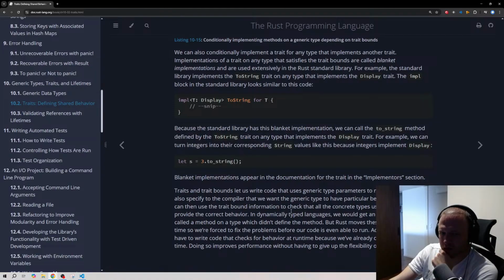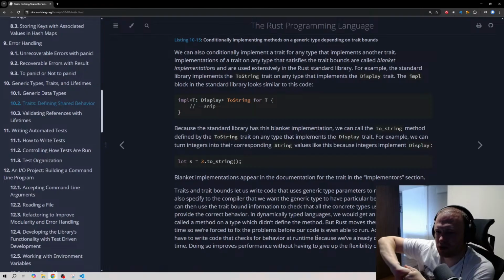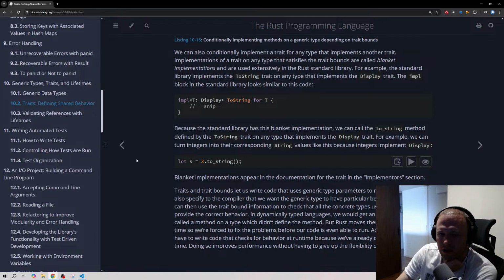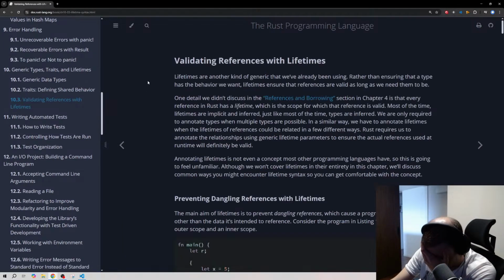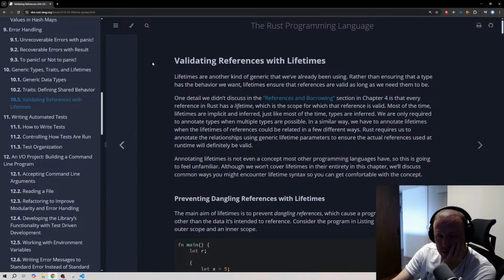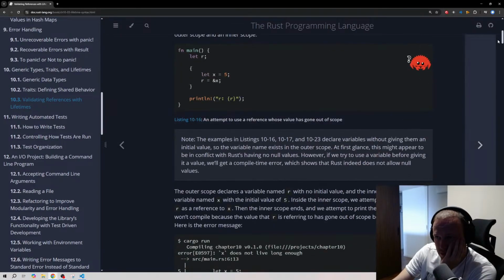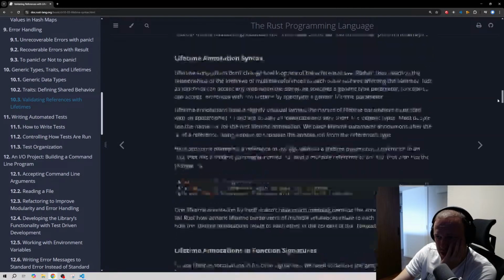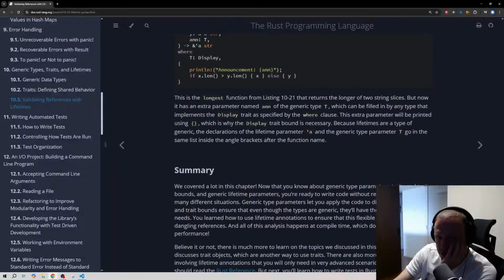Traits and trait bounds let us write code that uses generic type parameters to reduce duplication, but also specify to the compiler that we want the generic type to have particular behavior. Yeah, of course. That was a lot, to be honest. And this is a lot as well. Lifetimes. Holy shit.